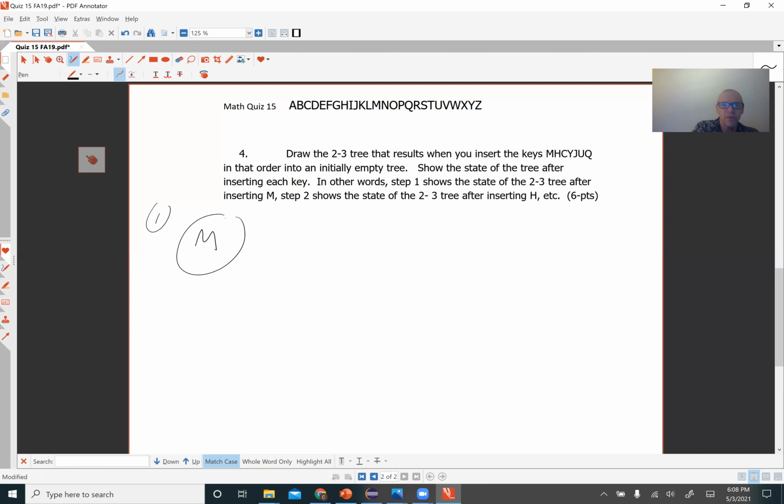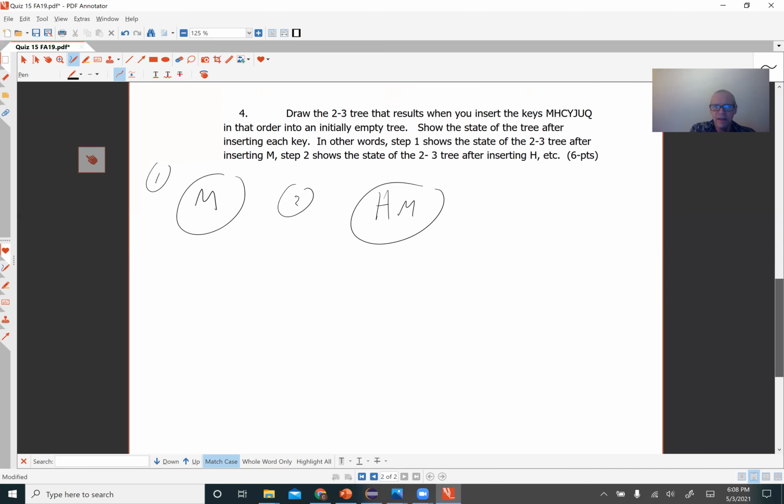Okay, so for the next key, H, well, it's got to be with M, right? H and M, and they're at the root. Now the exciting part starts. We also keep the keys ascending, and that prevents errors in the problem, I think. I know that's when I make errors, when I don't make them ascending. Okay, because the next value is C.